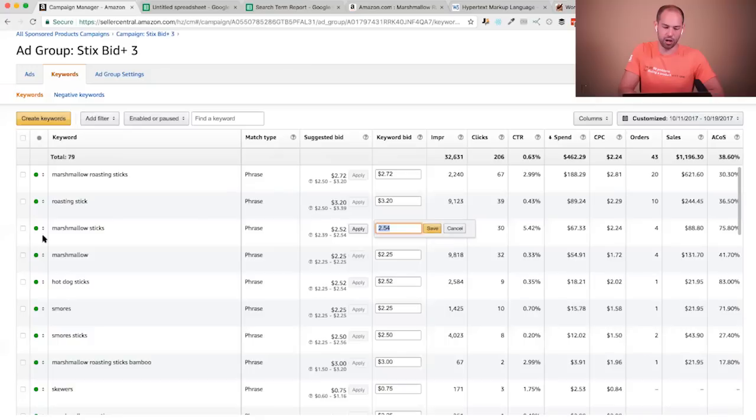Some people go in here and pause it, but it shows that people are willing to purchase this product after clicking on marshmallow sticks. And I know that this is a very relevant keyword to my product. So instead of just pausing this, I would recommend you just reduce the keyword bid, all right?